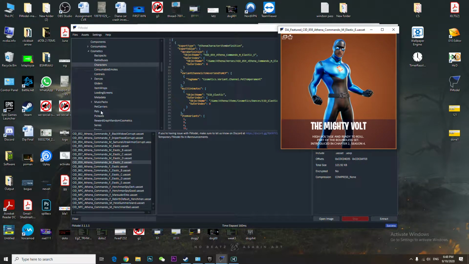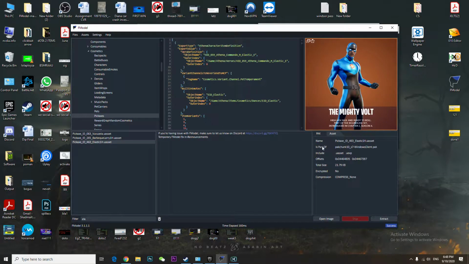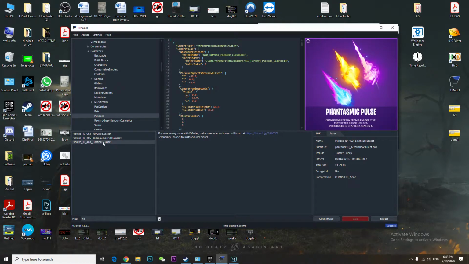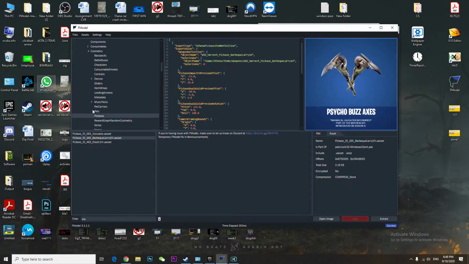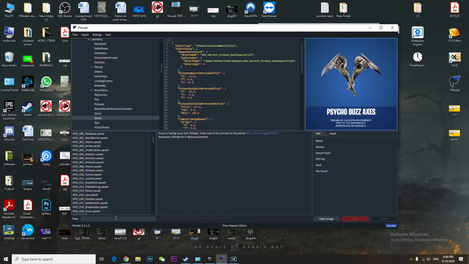So it probably has some pickaxes. So let me just look at some. It indeed has some pickaxe. So this is the pickaxe. I'm not sure if this is the one. Pick eraser sprays. Sorry, elastic, right?